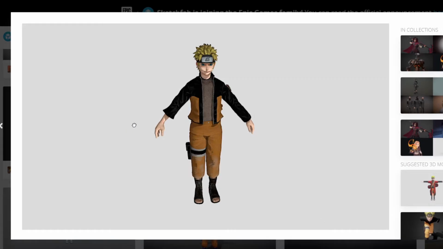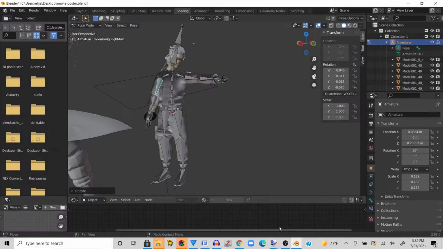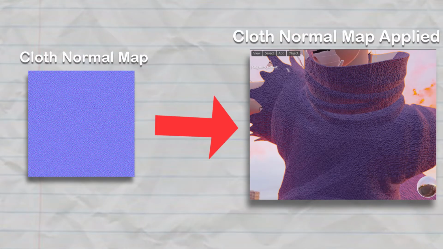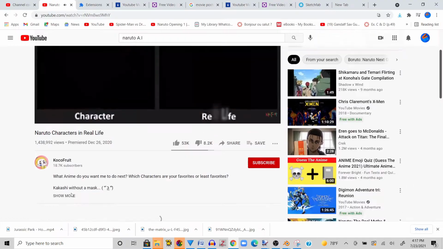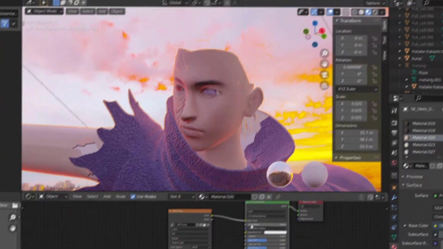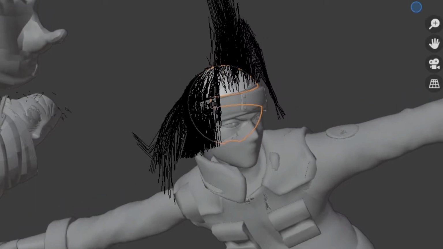First step, go to Sketchfab, download the models of characters, drop them in Blender, pose them. Take the textures that came with the models and go boom, boom, boom. Don't forget to add normal maps for a little bit of extra realism. Then go online, find pictures of people that look like your characters, do a little bit of editing and touch-ups, and slap them onto the models. Add some hair, comb that bad boy up to make it look like an anime character.